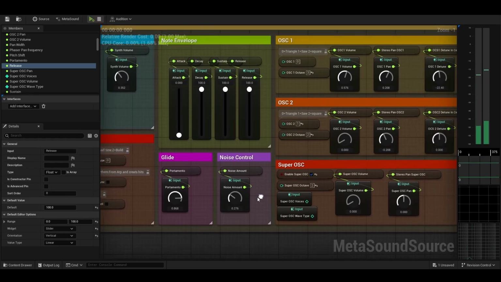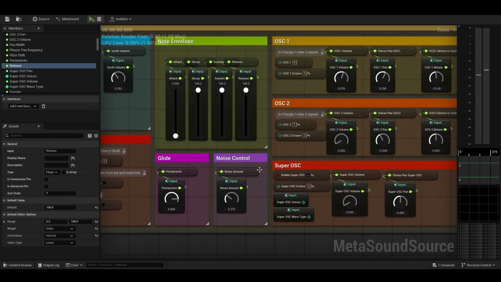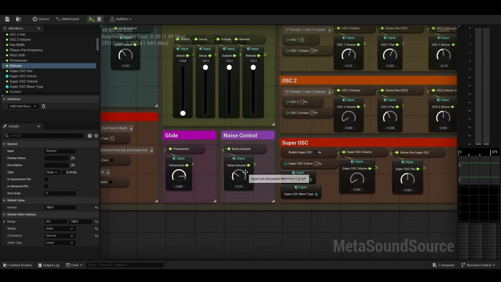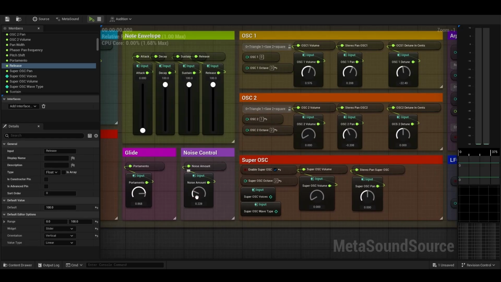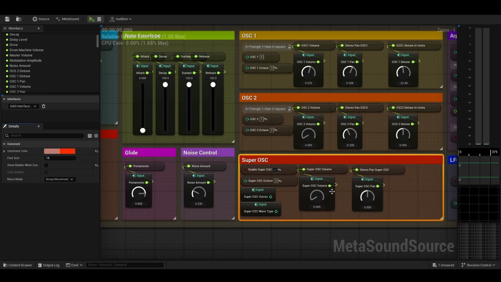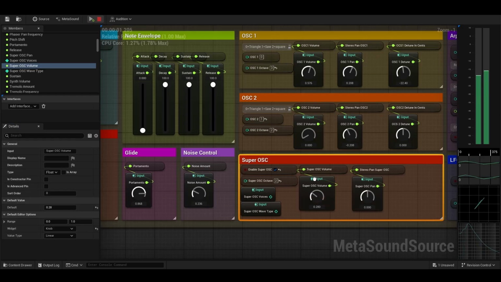Amazing. This noise control is white noise. Now you can go into the synth module and change it to pink noise, which is a little bit less aggressive. So if you just want something subtle, but you kind of get that from the white noise anyway. This works with the super oscillator. So if this volume's on 0, you're not going to hear it. If we turn this up, you can kind of hear it there.